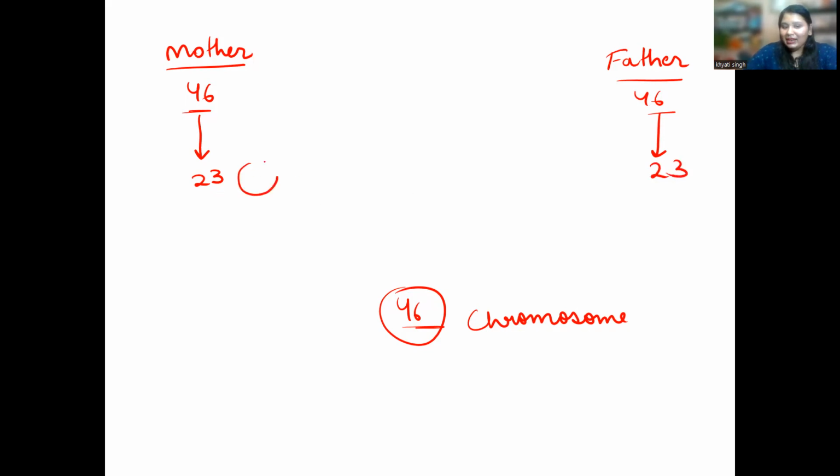Now, the egg contains 23 and the sperm also contains 23 chromosomes. Getting me? They are going to fuse with each other to make a zygote. And now my zygote, from which I'm developed, contains 46 chromosomes. Getting me? So the chromosomes which are coming from the mother's side are known as maternal chromosomes.